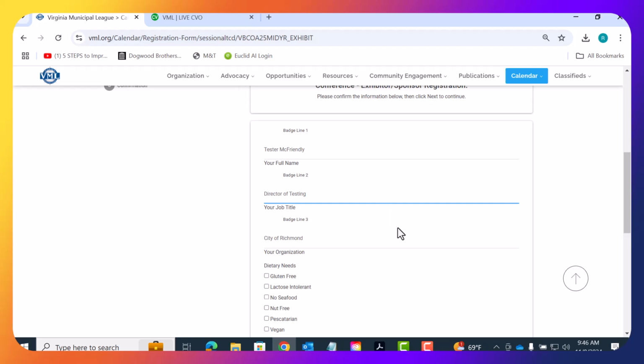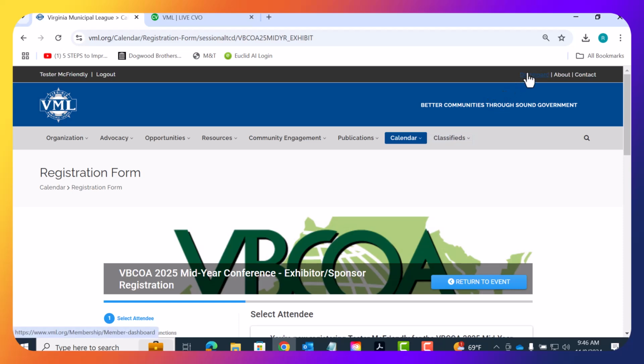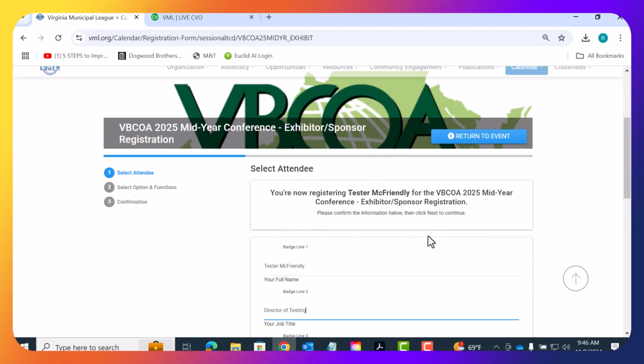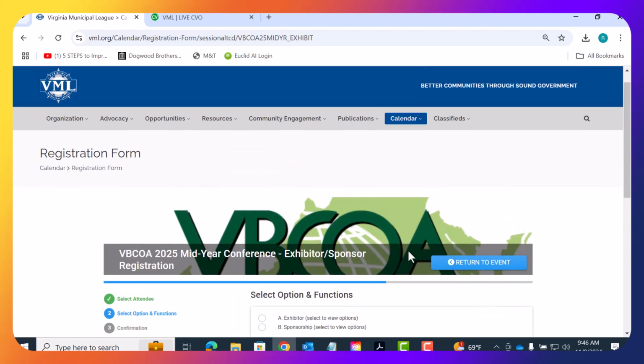If I need to update my title in our system for future reference, I can always go to Dashboard when I'm done, which is always up here in the upper right-hand corner. And from there, there's a profile link where you can update all sorts of information, your contact information, your title, that sort of stuff. Anyway, this is all set up the way I want it to be, so I'm going to go ahead and click Next.